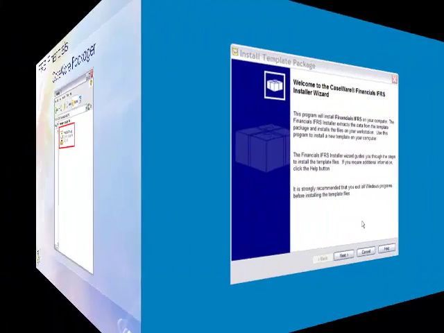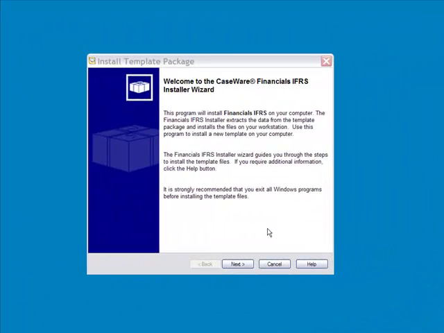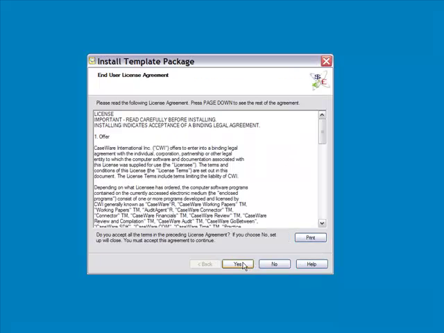Either method you select will open the Financials Installer wizard. At any time during the installation process, select Cancel to exit the setup. Selecting Help will provide additional help. Selecting Next will continue with the installation process.